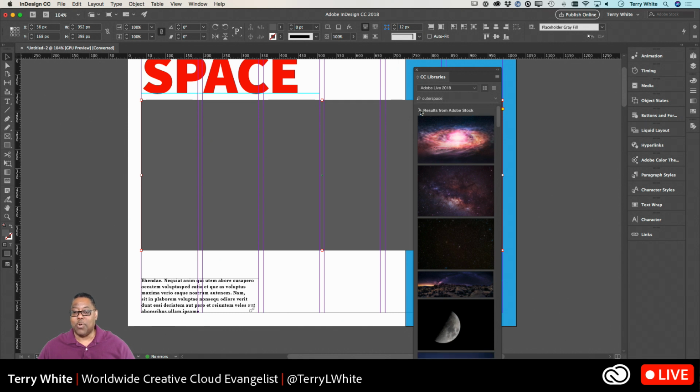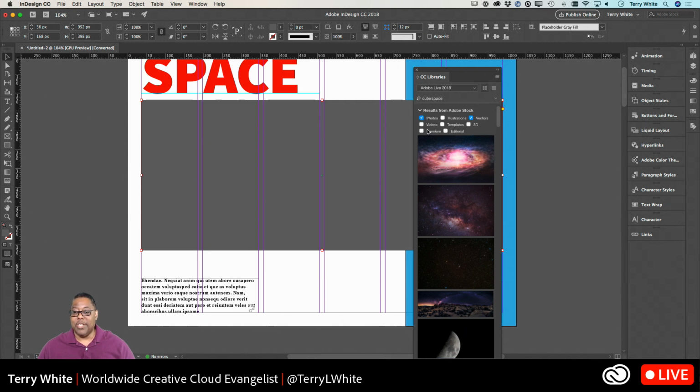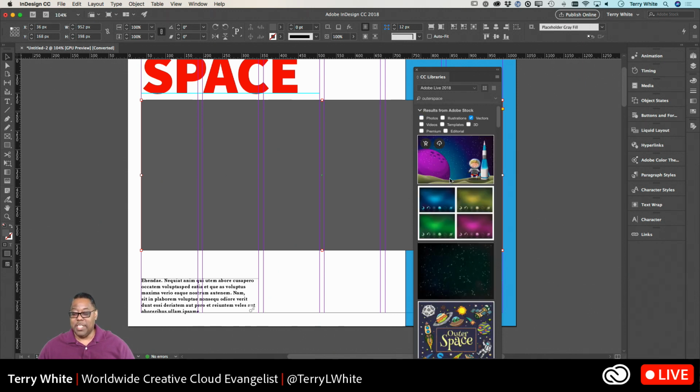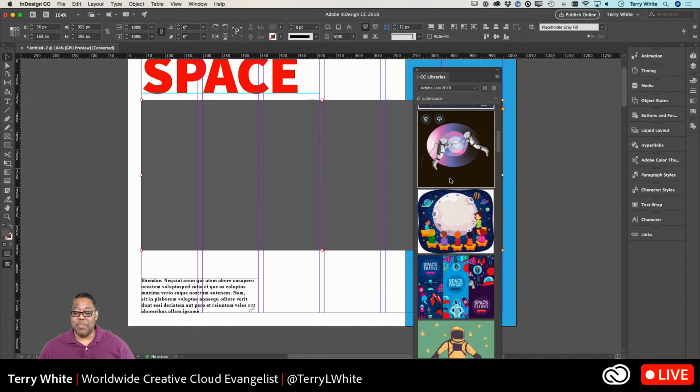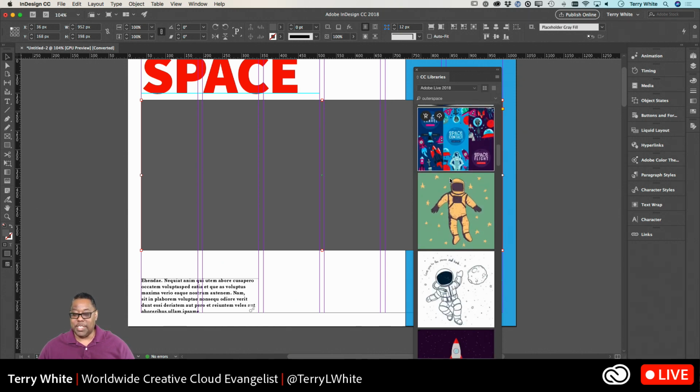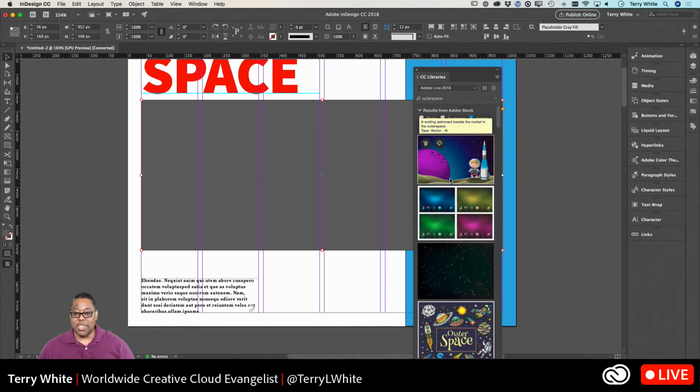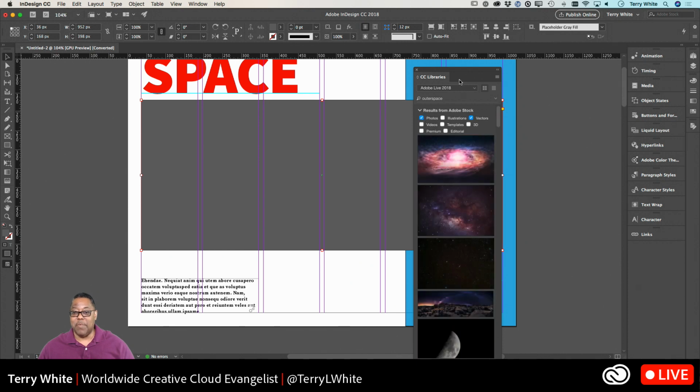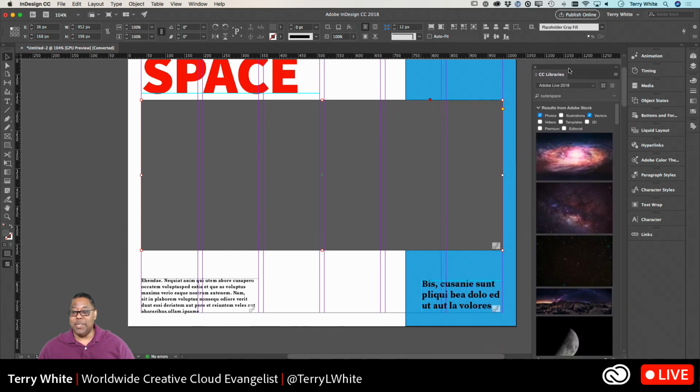Normally the results is twirled up. If you twirl this down, you can also specify what you're looking for. So outer space photos, outer space illustrations, outer space vectors. So if I turn off photos, then it's going to just show me vectors, things that people have drawn or traced that relate to outer space, which is cool because, again, that helps me narrow down what I'd be looking for. But let's go out to the web and do the same search.